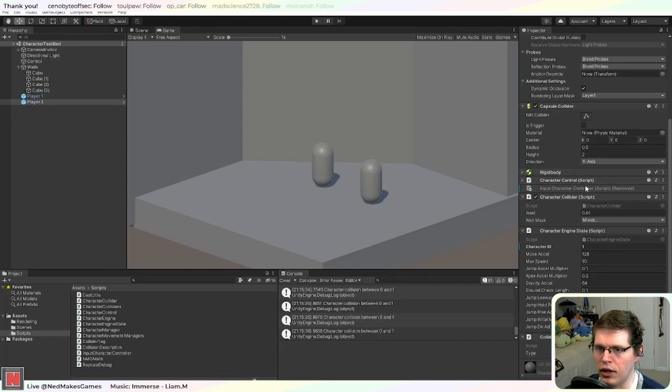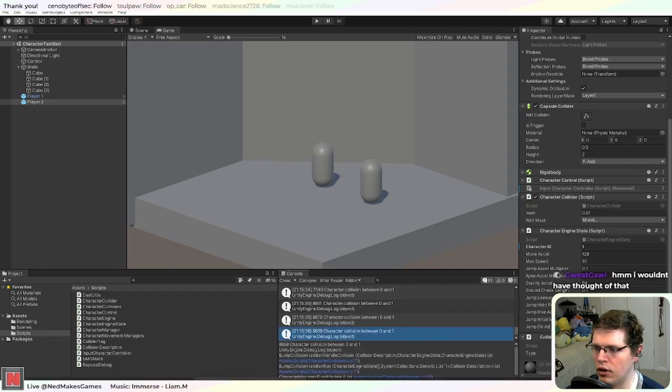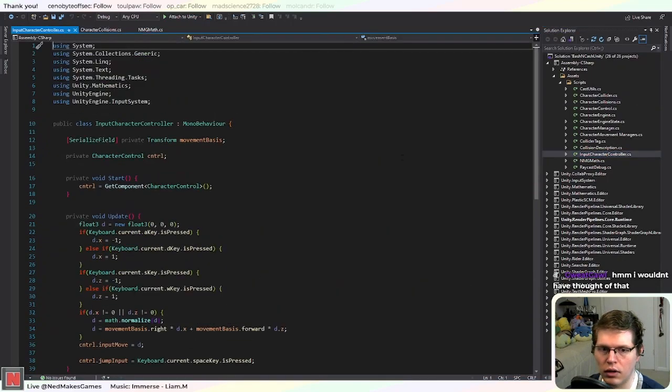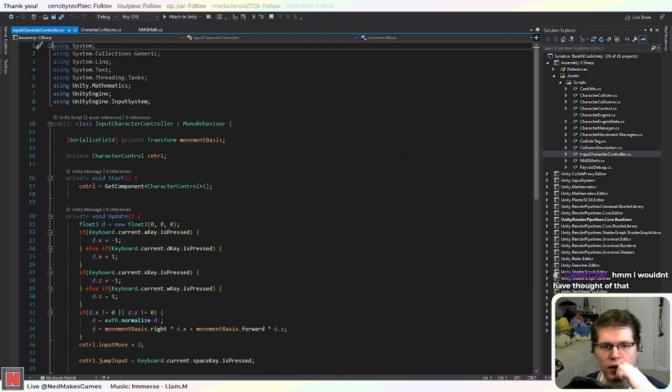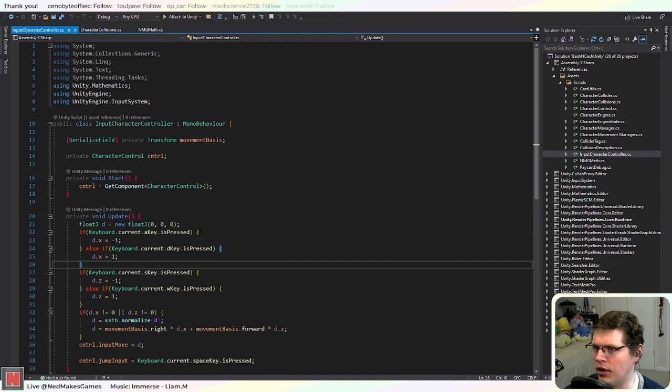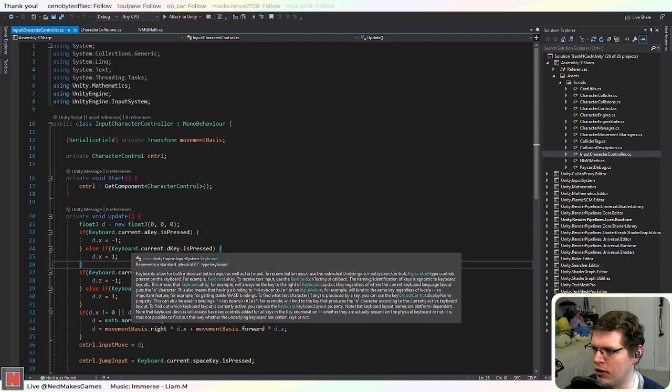Okay, but to do that I need to update this input character controller. Who would have thought of that? I actually ran into this problem with a previous 2D platformer, so that's the only reason I knew about it, with the symmetric collision events anyway.